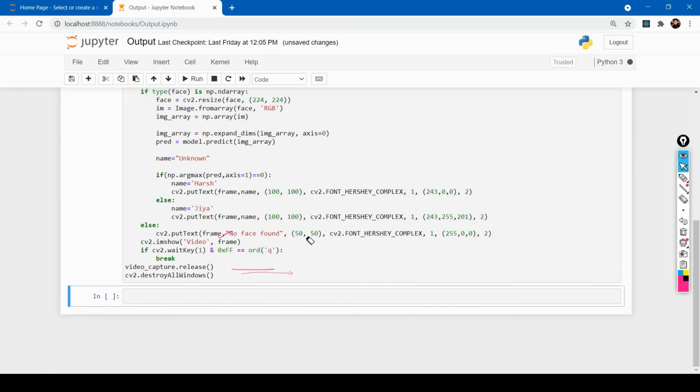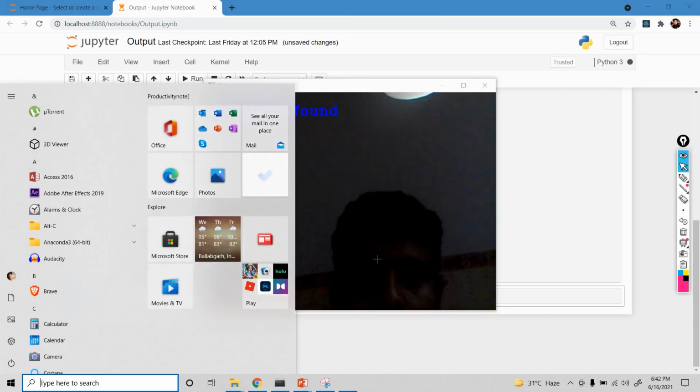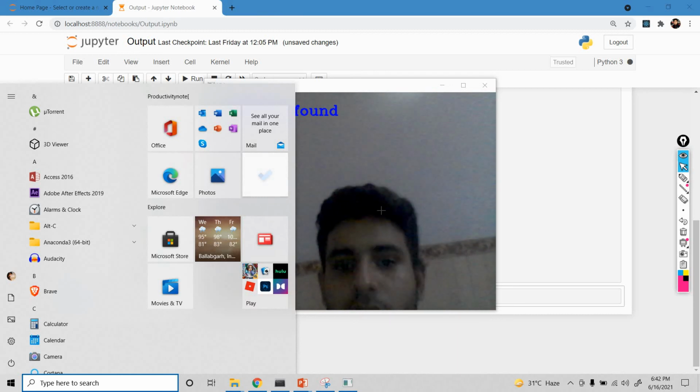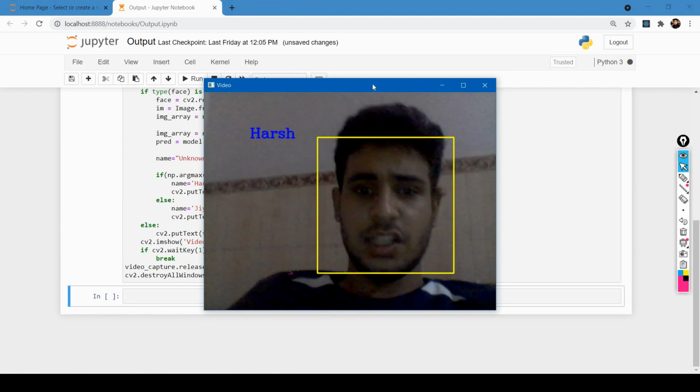Now try to see over there. It will pop up my window. Let me see whether this window works or not. It should pop up my window. Okay, now see, it is working fine right now, right?